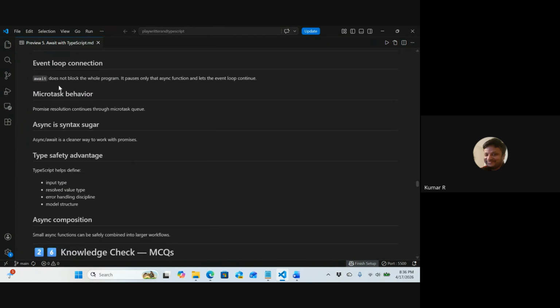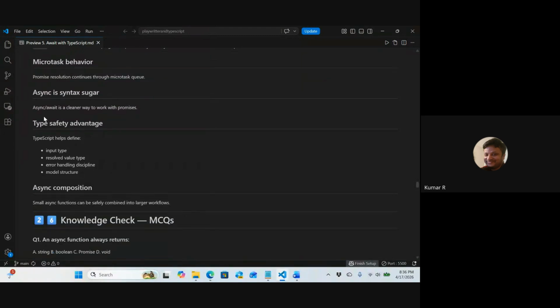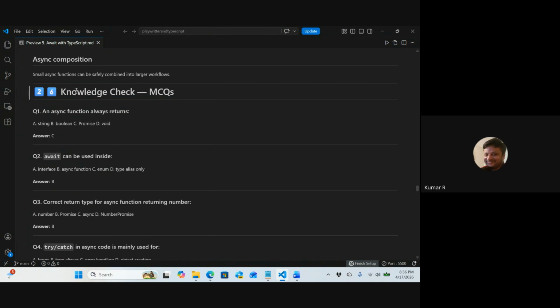25 deep concepts. Event loop connection: await does not block the whole program. It pauses only the async function and lets the event loop continue. Microtask behavior: promise resolution continues through the microtask queue. Async is syntax sugar: async/await is a cleaner way to work with promises. Type safety advantage: it helps define input type, resolve value type, error handling discipline, and model structure. Async composition: small async functions can be safely combined into larger workflows.